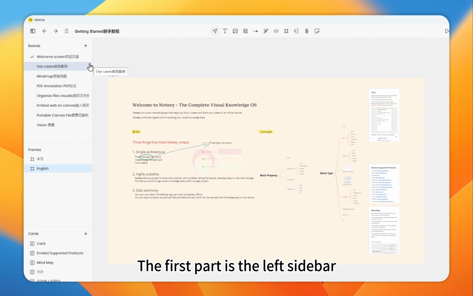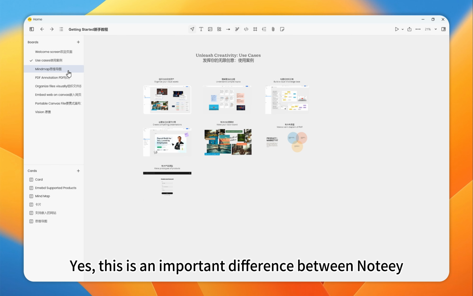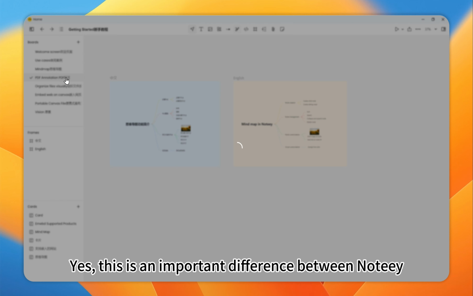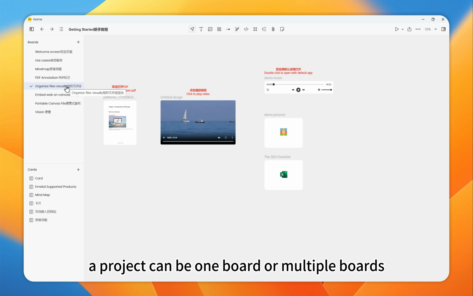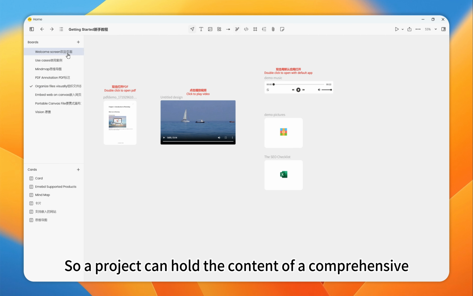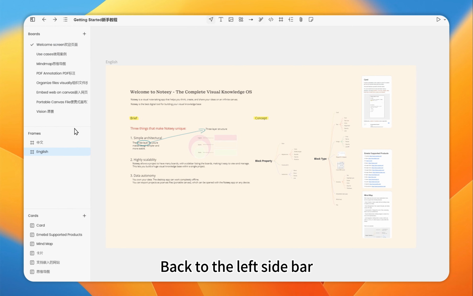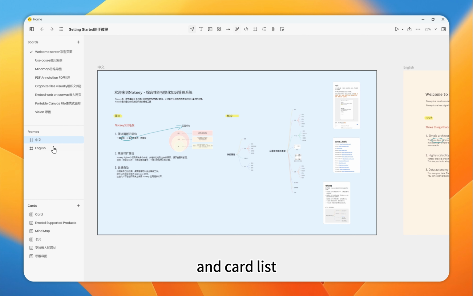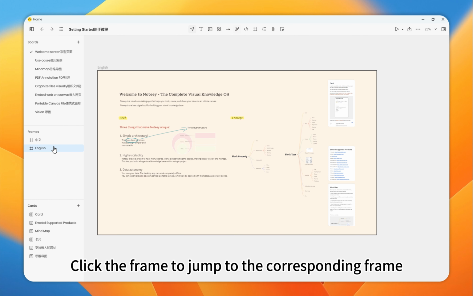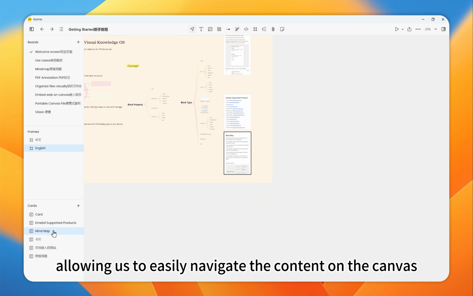The first part is the left sidebar. This shows all the boards in the project. Yes, this is an important difference between Noteey and other visual note-taking apps. A project can be one board or multiple boards, so a project can hold the content of a comprehensive visual knowledge base. Back to the left sidebar, it also shows the current project's frame list and card list. Click the frame to jump to the corresponding frame, click the card to jump to the corresponding card, allowing us to easily navigate the content on the canvas.